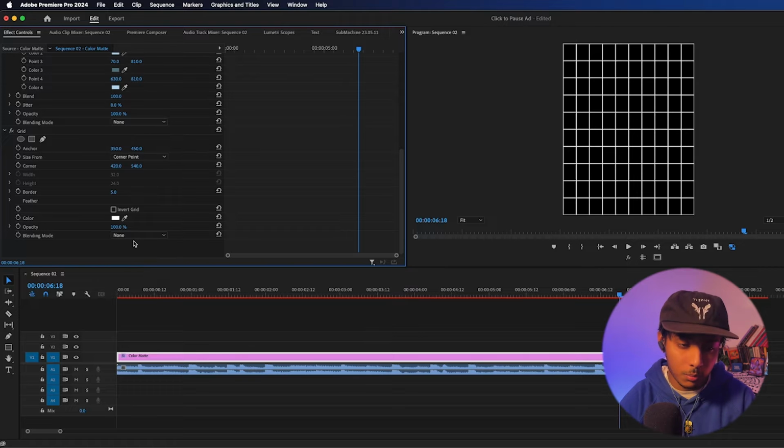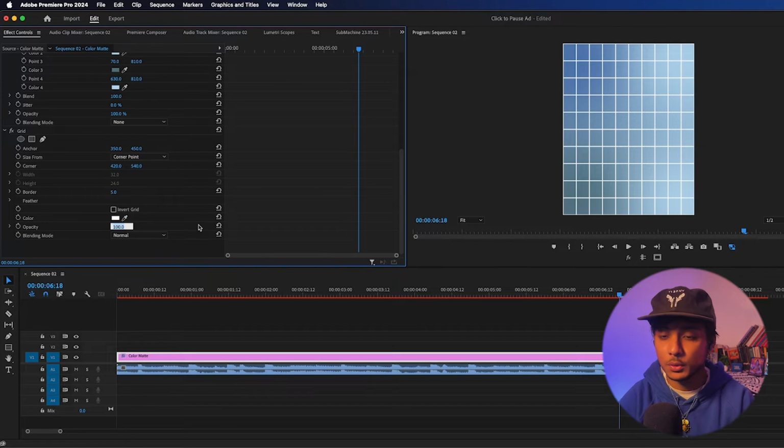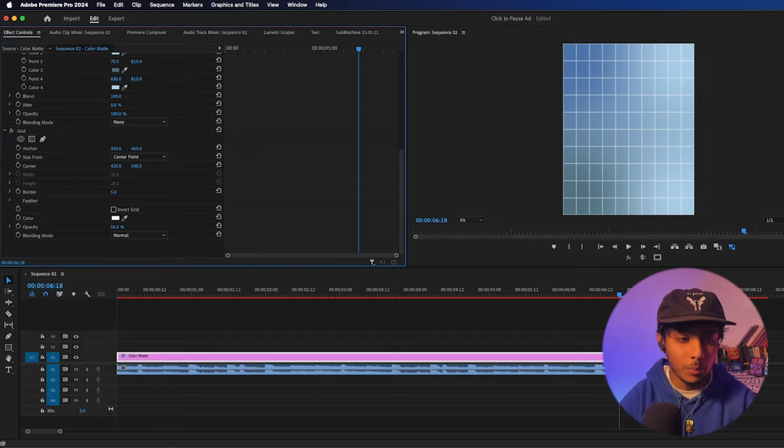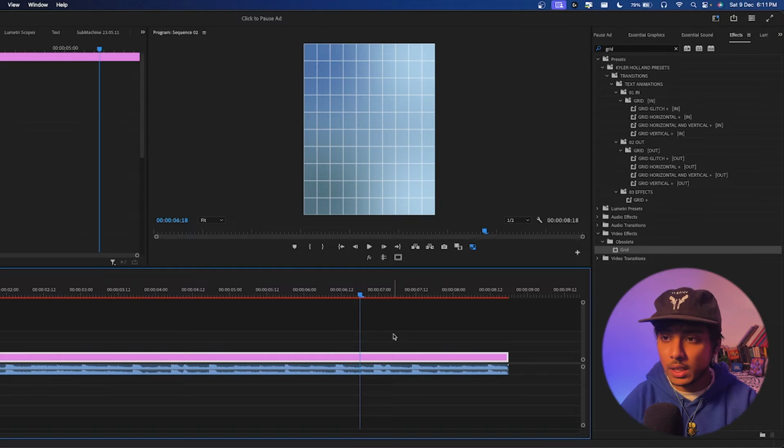So you need to change the blending mode to normal and maybe decrease the opacity to, let's say, 50%. Looks good. And you can play around with the settings to adjust it to how you would like. I'm happy with these for now. And now let's also add a turbulent displace to our background to make it more spicy.